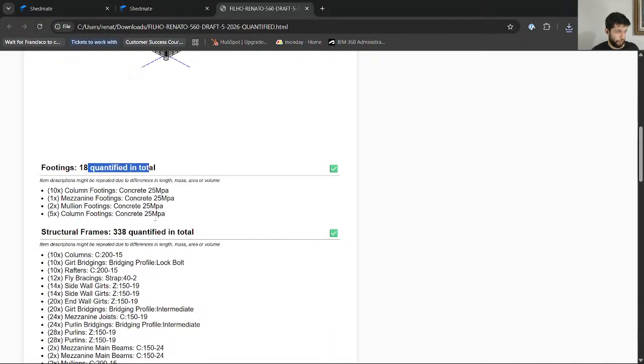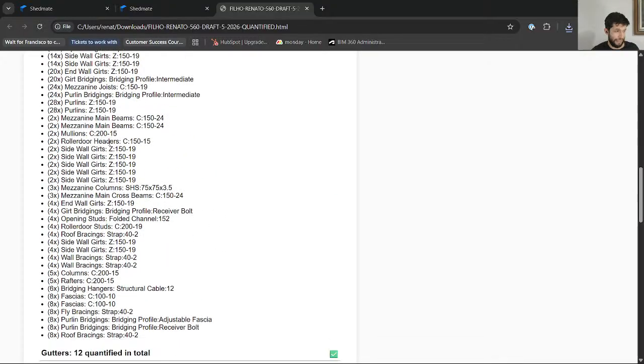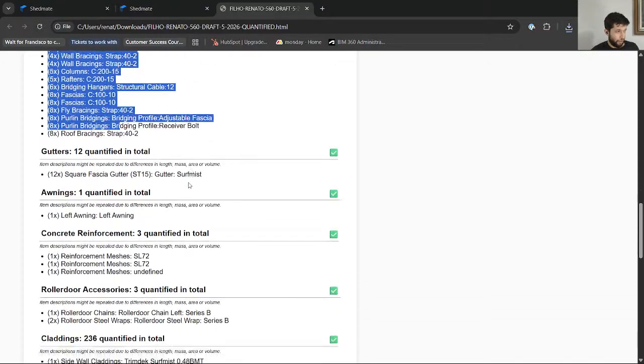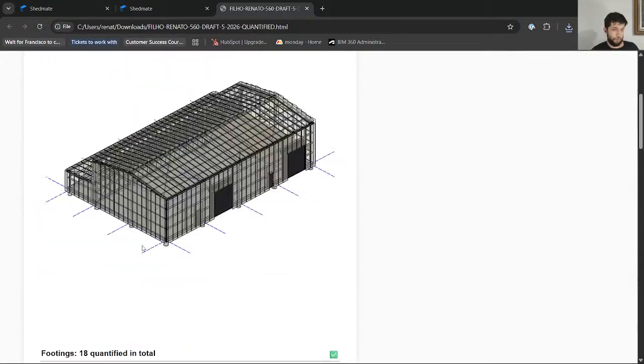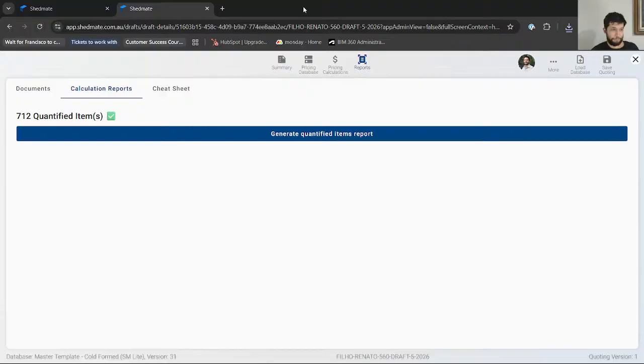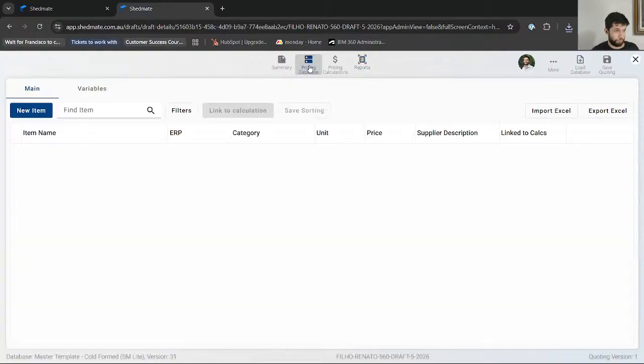We have the footings, the structural frames, the gutters, and the whole list, so it's everything integrated. You'll notice that it took only about 4 or 5 seconds to generate this, which is really good. And the cheat sheet we commented on in the last webinar, in an example that Arthur gave about the contract, but we can cover it next as well.